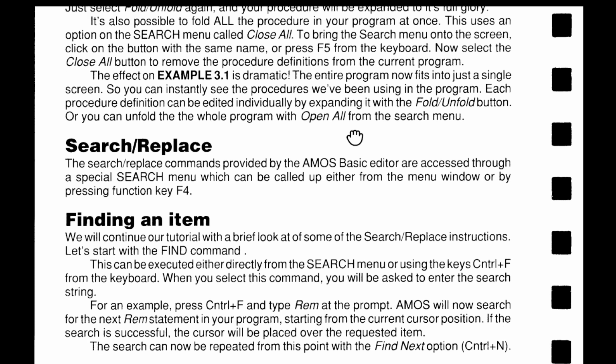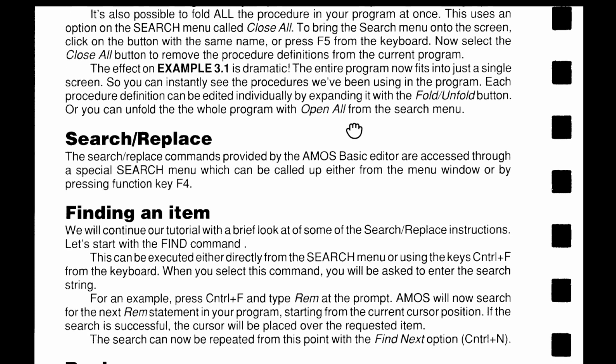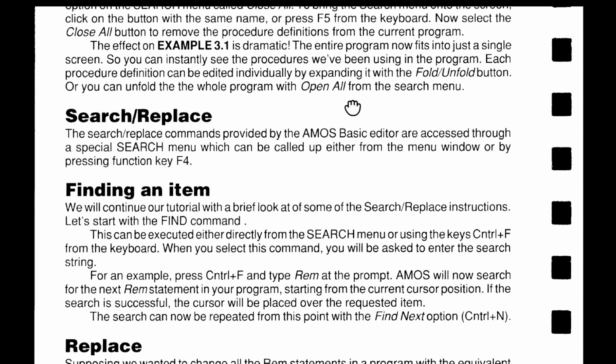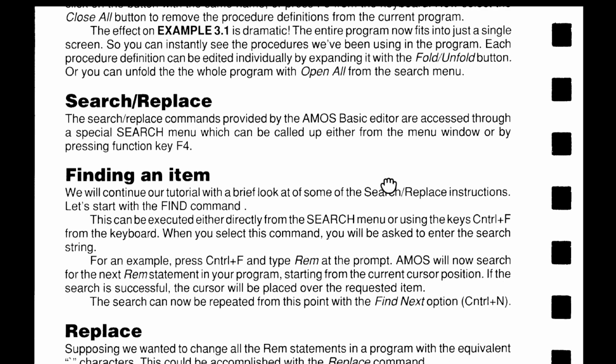It's also possible to fold all the procedures in your program at once. This uses an option on the search menu called Close All. To bring the search menu onto the screen, click on the button with the same name, or press F5 from the keyboard. Now select the Close All button to remove the procedure definitions from the current program.